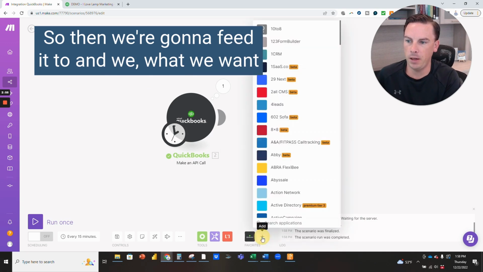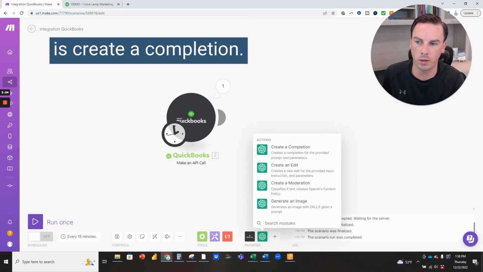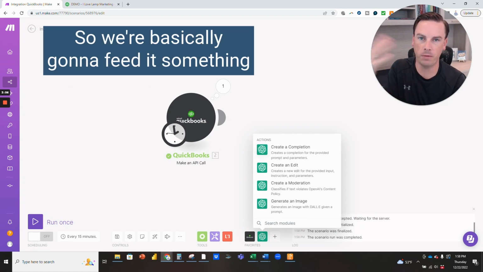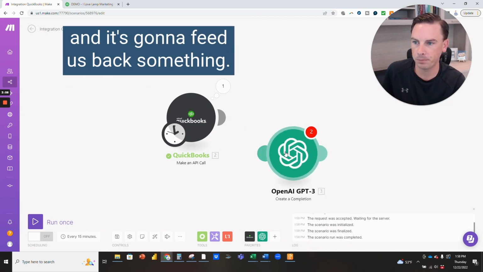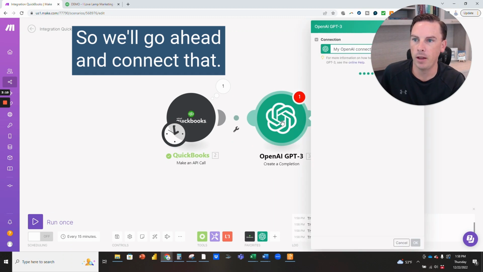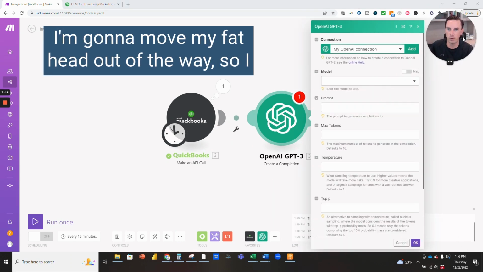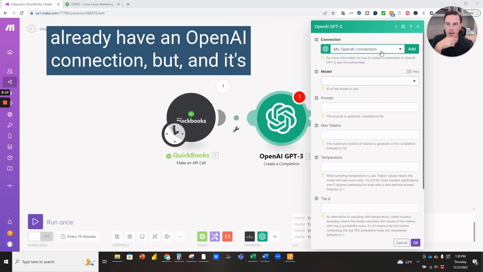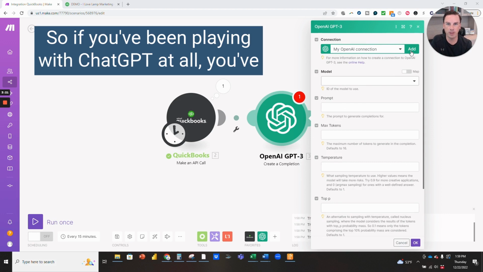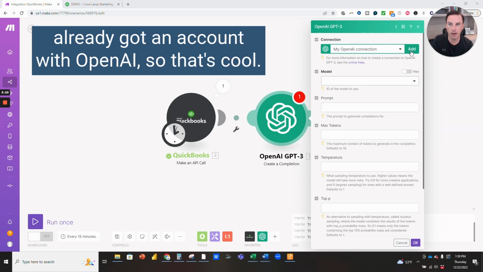All right, so then we're going to feed it to OpenAI. And what we want is create a completion. So we're basically going to feed it something, and it's going to feed us back something. So we'll go ahead and connect that. I already have, I'm going to move my fat head out of the way. I already have an OpenAI connection, and it's fairly simple to set up. If you've been playing with ChatGPT at all, you've already got an account with OpenAI, so that's cool.